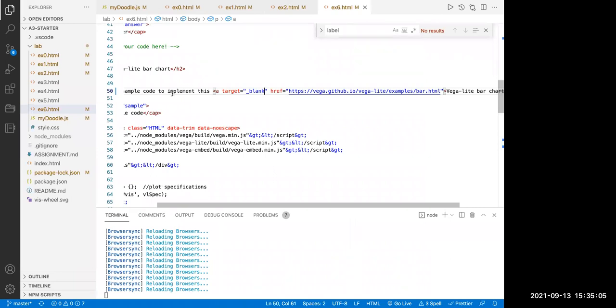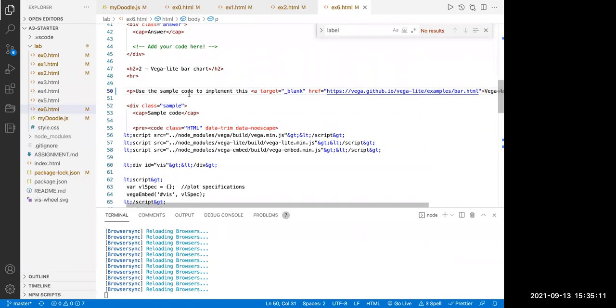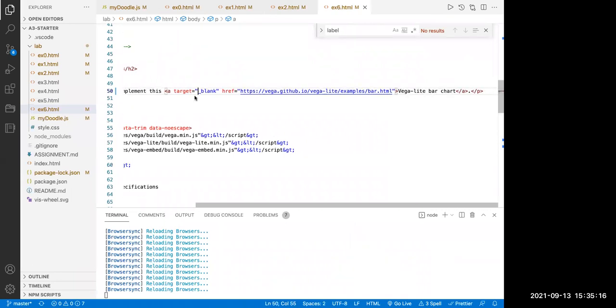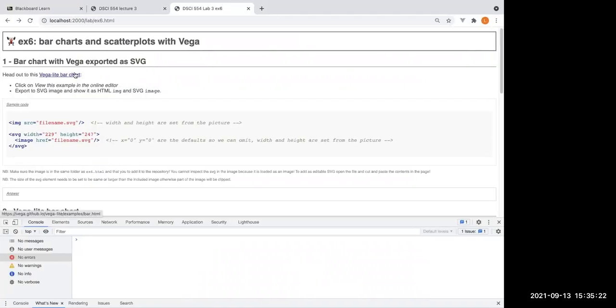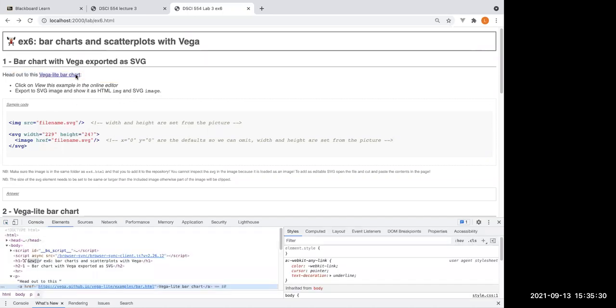Exercise 6. Are we talking about the same one? I don't know what's going on. Okay. So if you put target blank, you should not see it. Okay. And it doesn't work. So what do I do? I just go with the inspector and I look at it. And you can see here that it didn't refresh it.